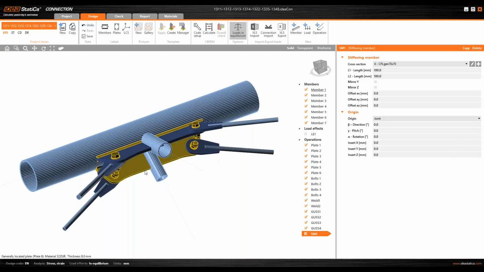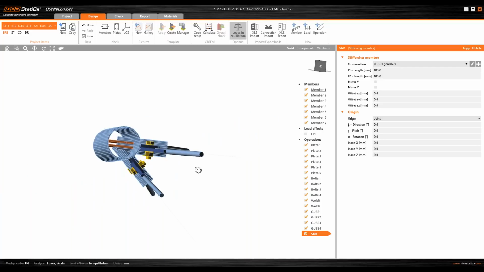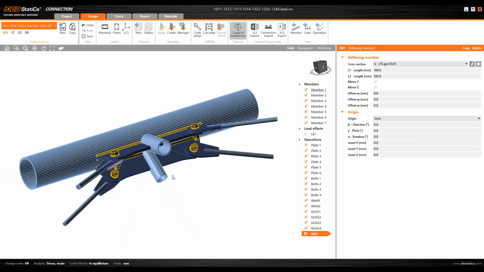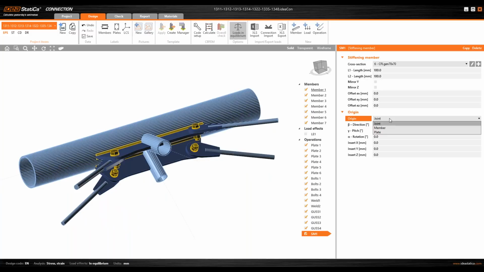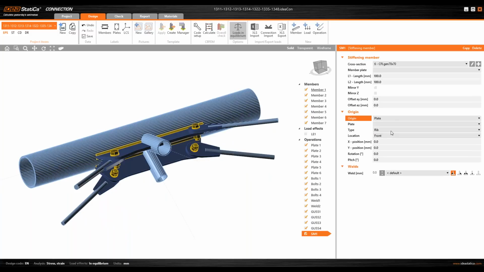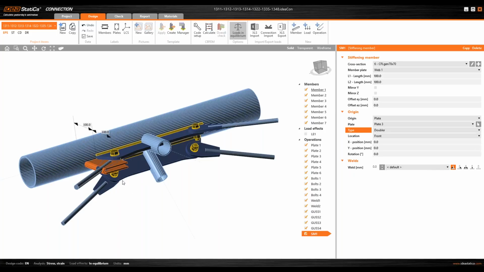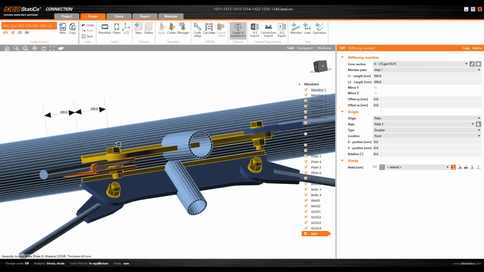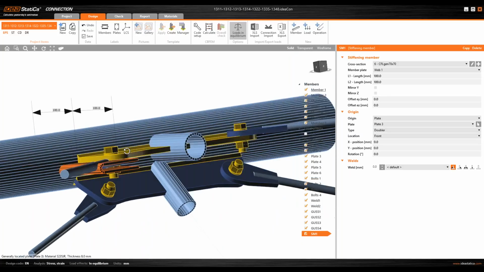I will change the origin of the stiffening member. Now it's hiding inside the tube, and I want it on this plate. So let's change origin to plate number 3. And I'll position this a little bit more, set it as doubler. That means it goes along the surface.